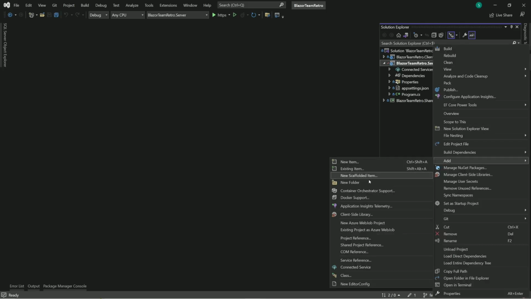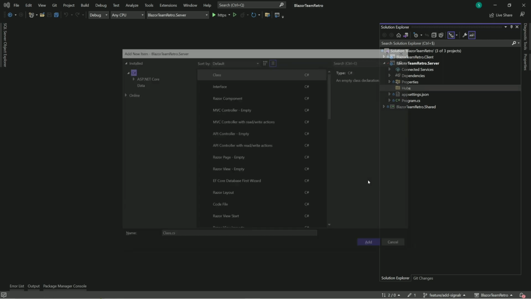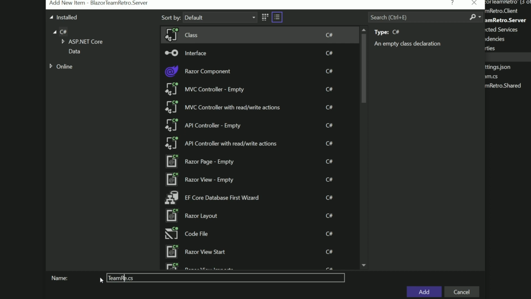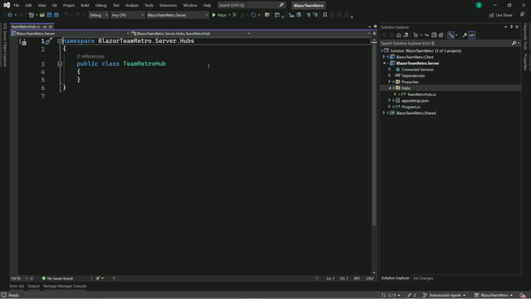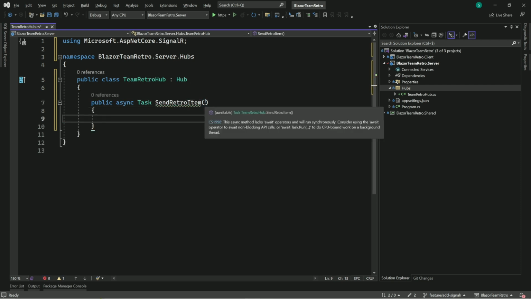First, I will create a new folder called Hubs. Then, within this folder, I will create a new class named TeamRetroHub to represent our hub. A hub itself is not very useful. It needs methods to function. So to send a message to the client, we'll create a method and name it SendRetroItem. The purpose of this method is to allow users to send a new item to the server.